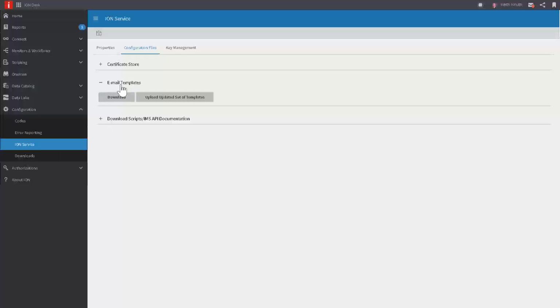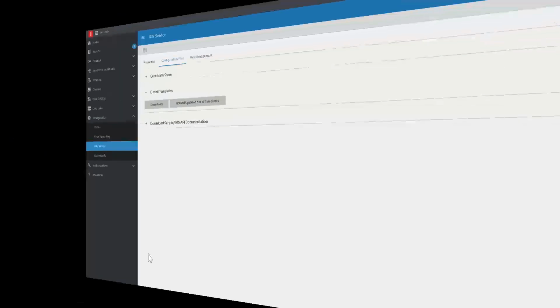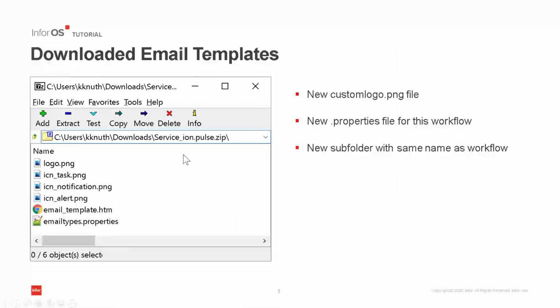And here you'll see this email template section that you'll have to expand, and you'll click download. And if you click download, that will create a zip file of the email templates in your download directory. Once you've downloaded that file and opened it up, you'll see that there are 6 different files in there. And to make the changes that our manager has asked for, we'll need to add 3 new files to it.